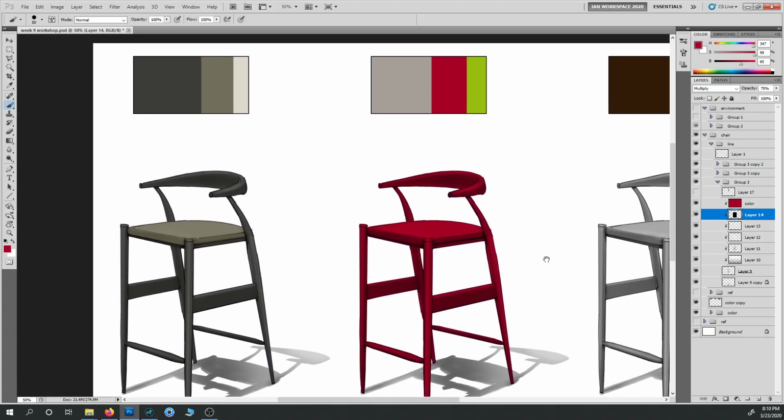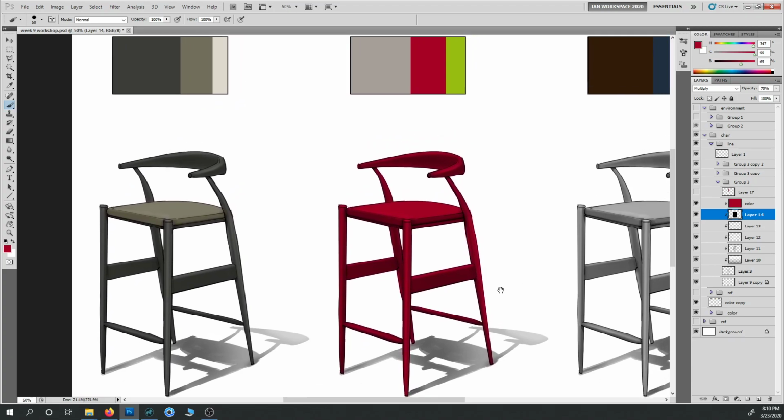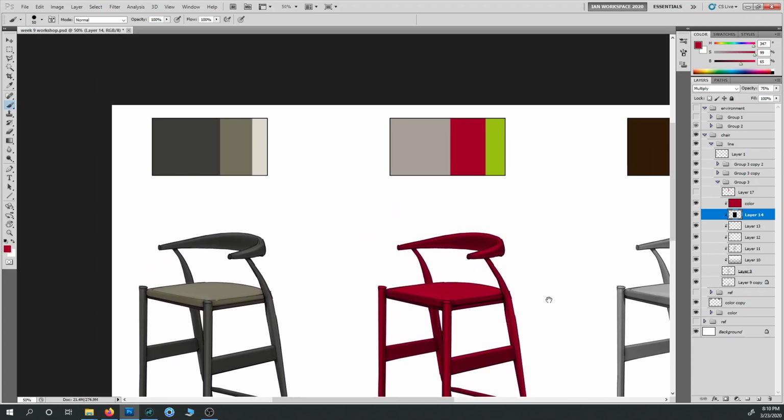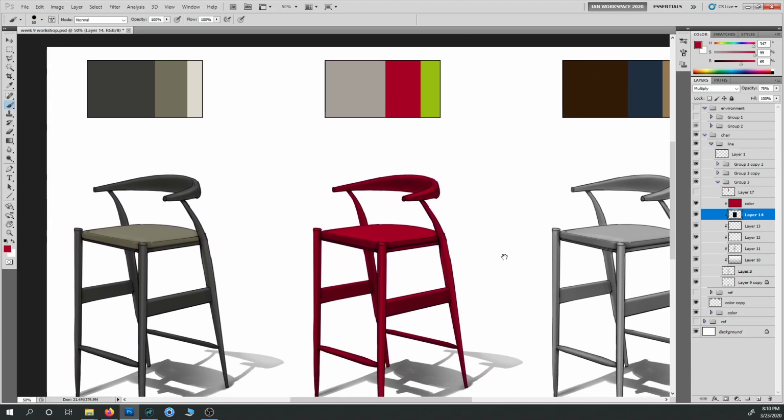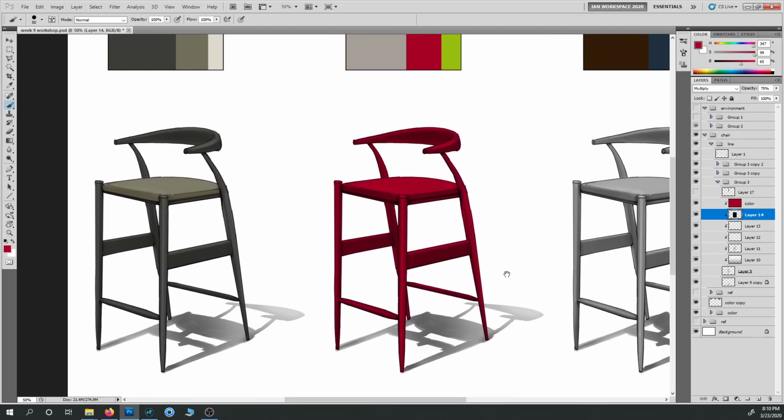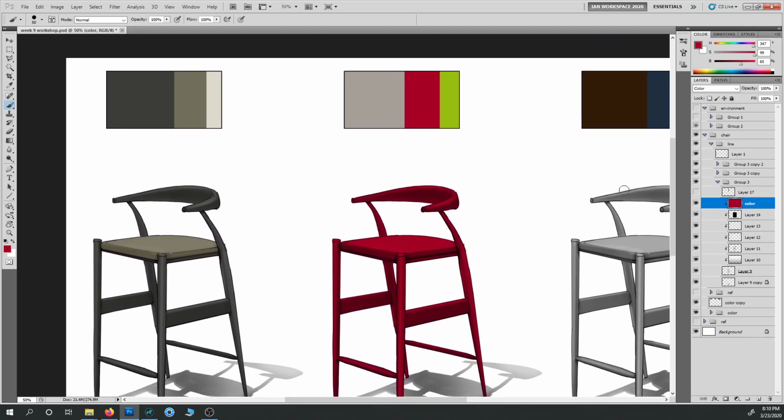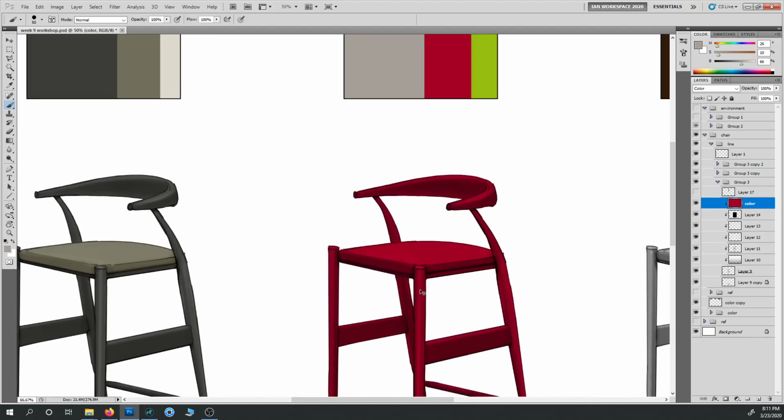Okay, so I like it being mostly red. I think I'm gonna go with that. Okay, trying to figure out what I want to do next with this one. Let's just go ahead and make the seat this gray color.